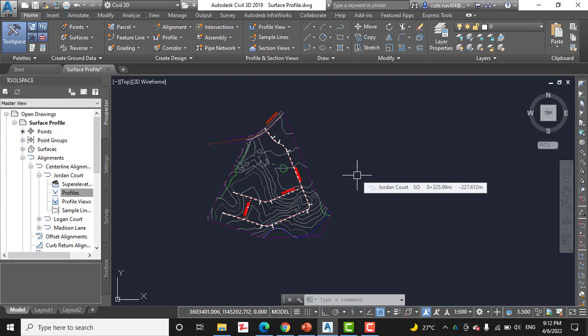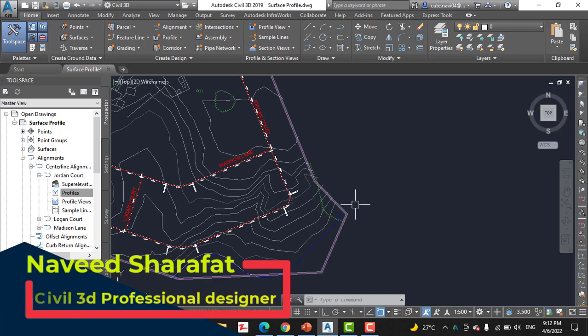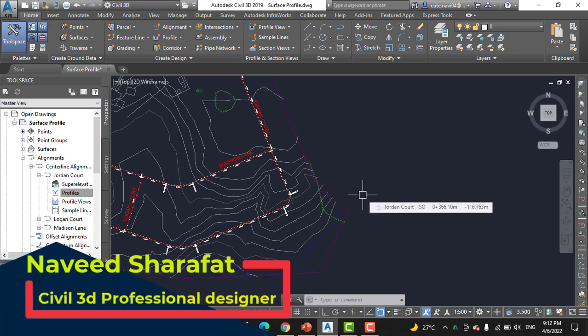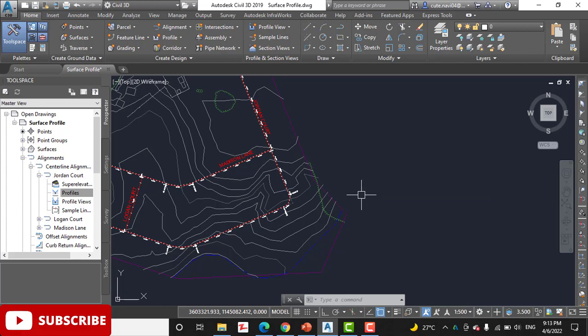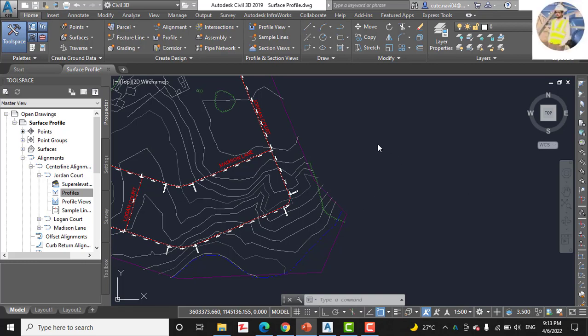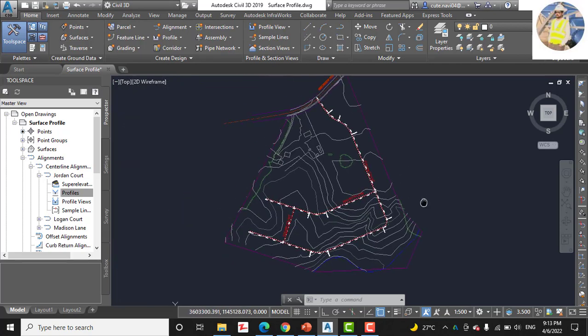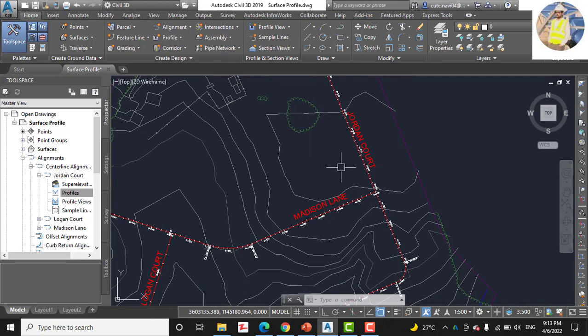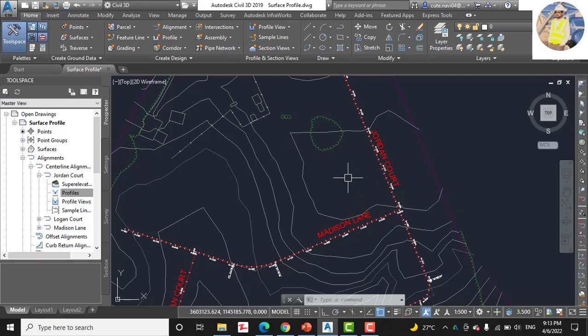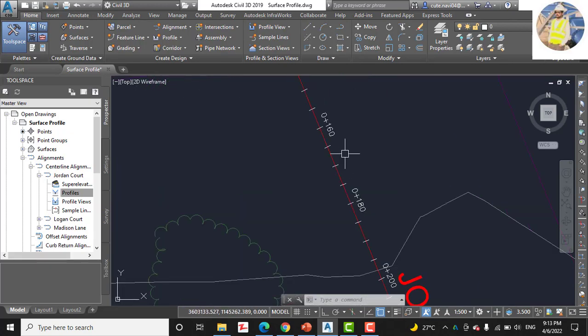When a profile is created based on data within a surface like this, it's named a surface profile. A profile of a surface maintains a dynamic link to the surface it references. In fact, a surface profile is tied to both the alignment and the surface used to create it. If either one is changed, the surface profile is also changed and updated. So in this exercise number 1 of chapter number 7, we will create a surface profile along the Jordan Code alignment. So take your notebook and write down all the steps for this exercise. It's a very small exercise actually, but it's the basic of profiles, how we can create a surface profile for any alignment in AutoCAD Civil 3D.